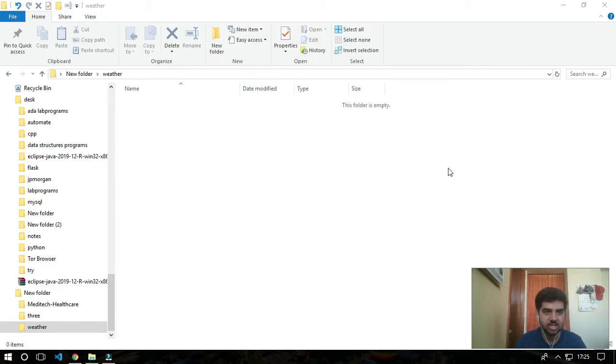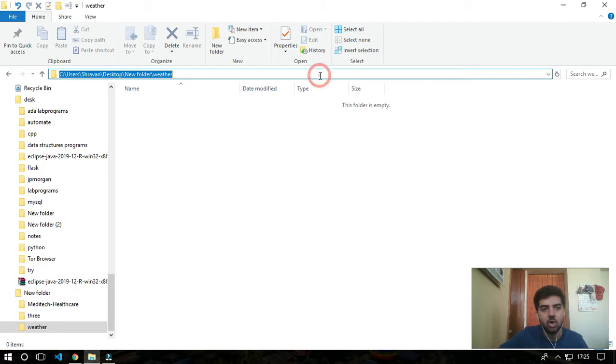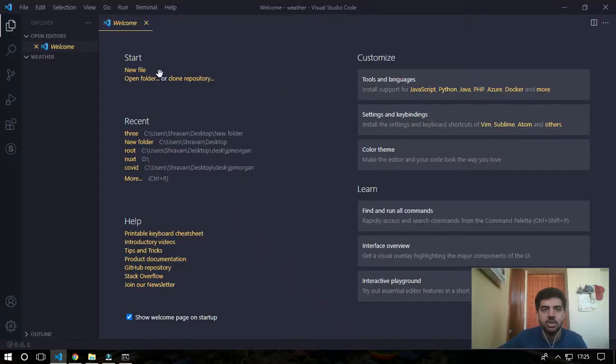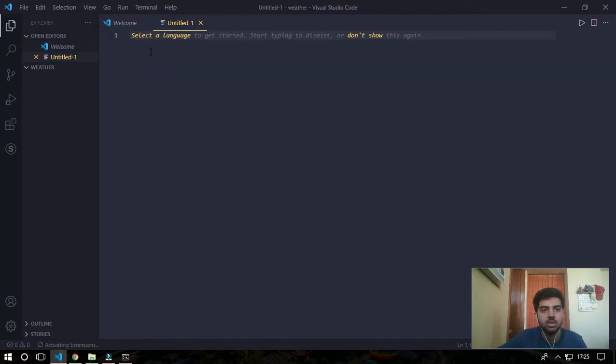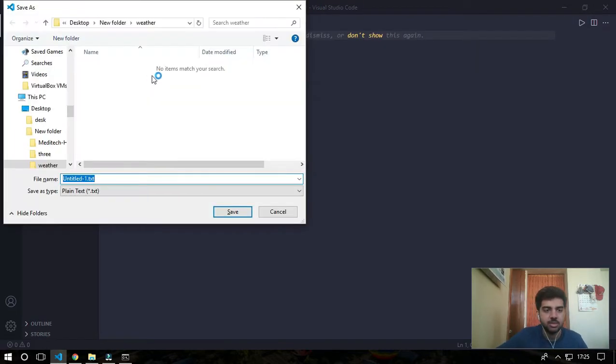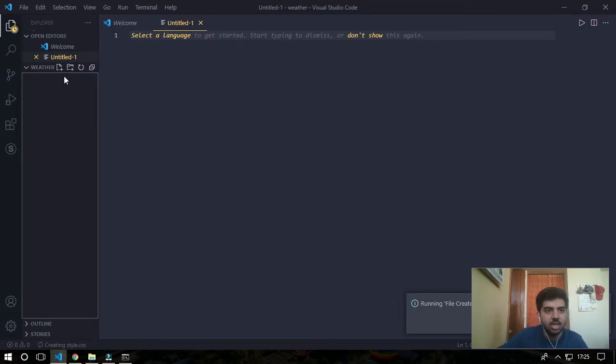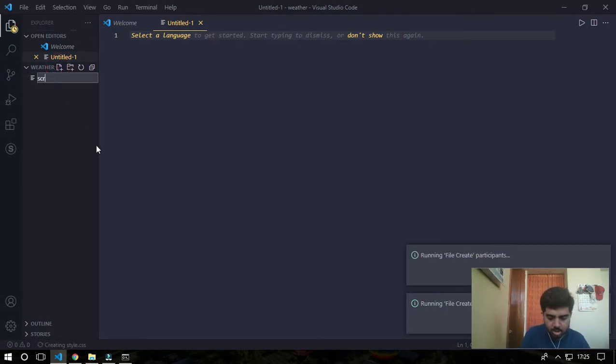Okay, let's get started. Firstly, I'll open Visual Studio Code, which is my code editor. So now I'll just create a file. I'll save it as index.html. I'll have another file called style.css and also another file called script.js.